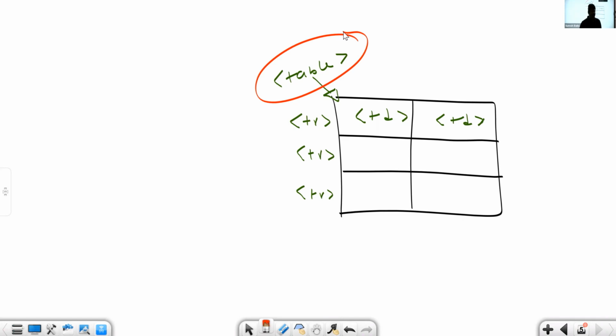Columns are created using a tag name called TD. TD is an HTML tag name. Whenever I say a tag name, any tag name, I represent it like this. Maybe it may be input or TR or table or whatever it may be. Tag names are defined inside the angular brackets. TD is an HTML tag name used to define columns in a table row.